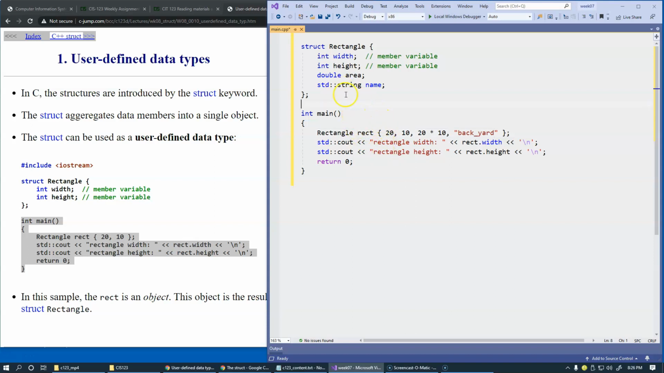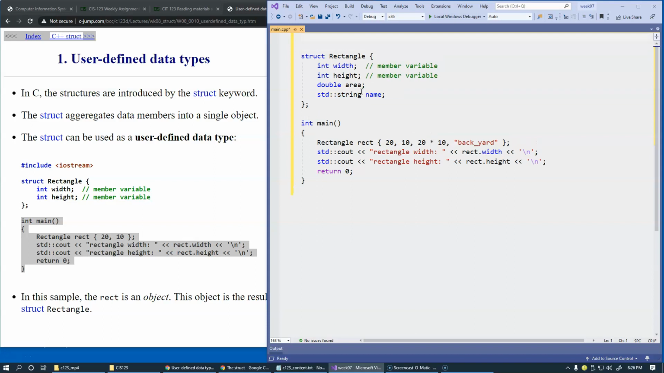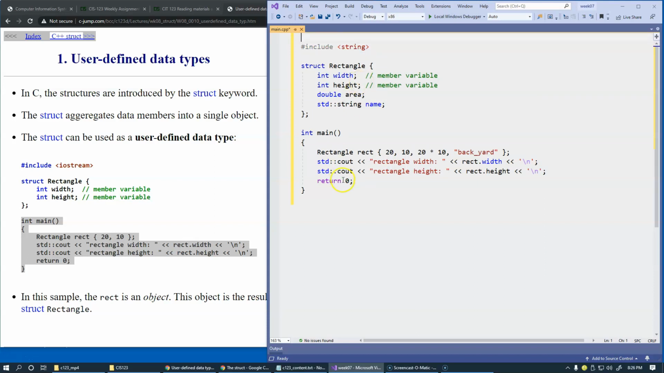Of course, because I'm using string, I need to include the standard header that brings the string definition. And also we're using cout right here to print the width and height. So we need to include iostream.